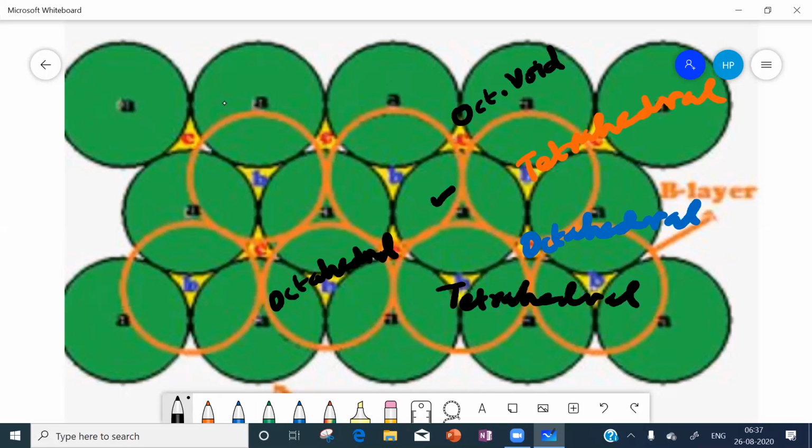Then you say void number 6. What void is void number 6 called? Do you say tetrahedral void, or octahedral void, or some other void? Now void number 6 you have to say. The tick mark is given for this green color ball, and now we are seeing void number 6. You are saying that void number 6 is called a tetrahedral void. Okay, you concluded that void number 6 is tetrahedral.